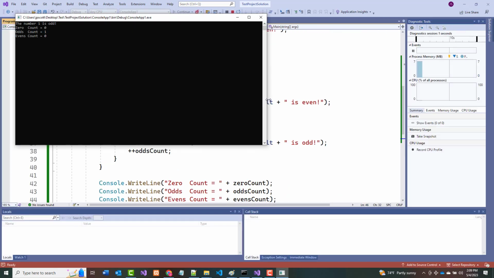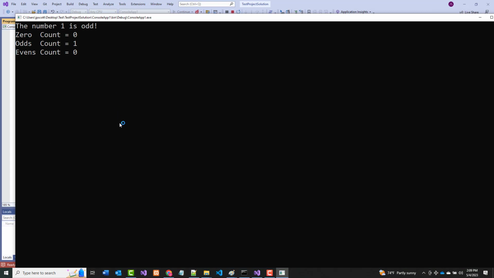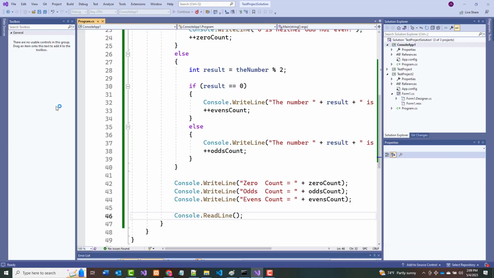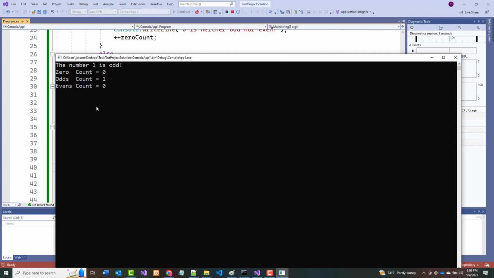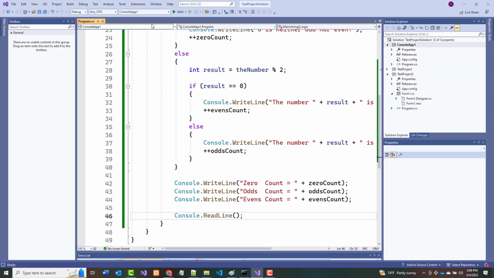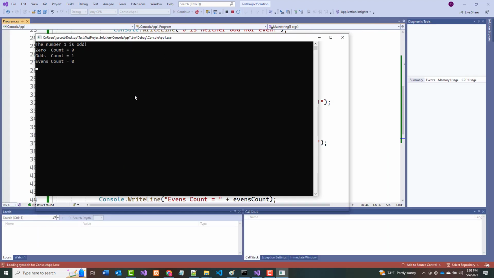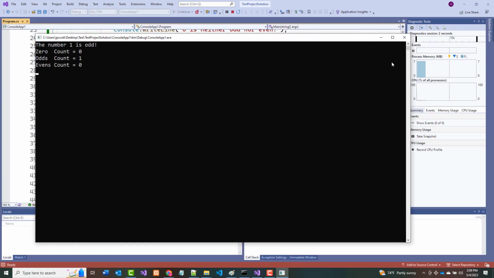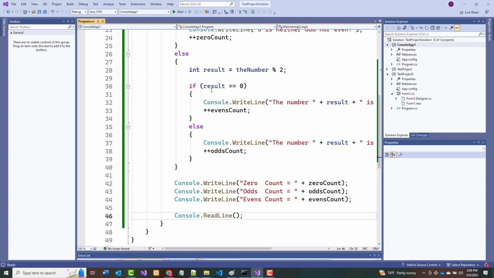So what do I have here? It says the number 1 is odd, and it added 1 to my odds count. That's totally fine. That worked great. But the problem is, and I can run it again, and I don't like that it says 1 again. I don't think that's right, but okay, it's saying the number 1 every time, so I don't know why it's doing that.